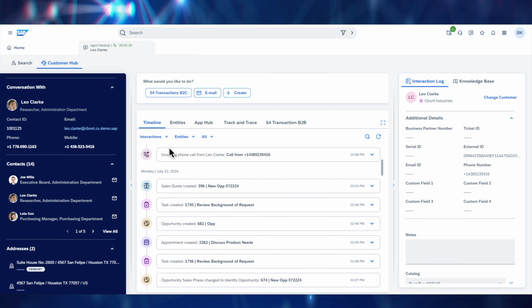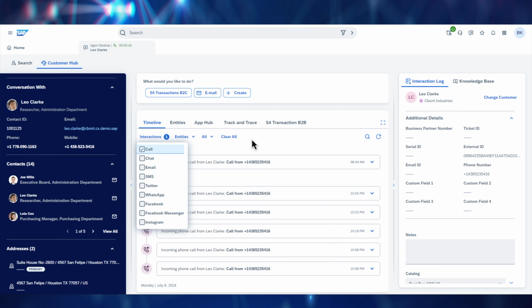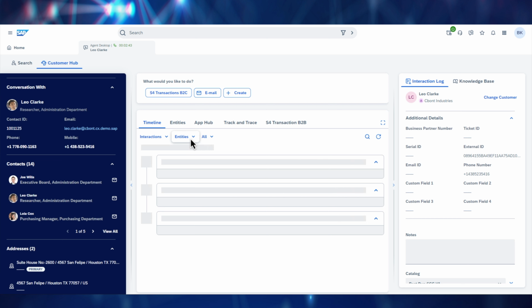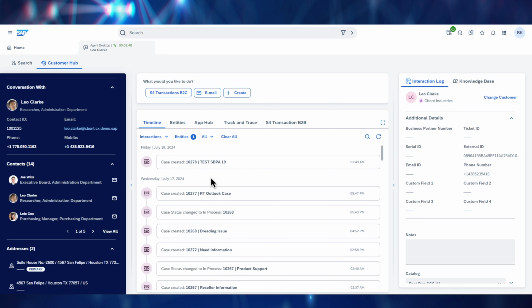You can also filter these interactions based on their types over here. If you just want to see chat related or email related interactions, you'll be able to see that. If you only want to see call related interactions, you'll be able to see that. And then you can also filter it based on entities. So let's say you only want to see cases related information, you'll be able to see that over here.